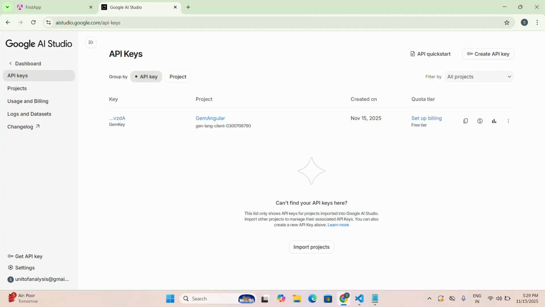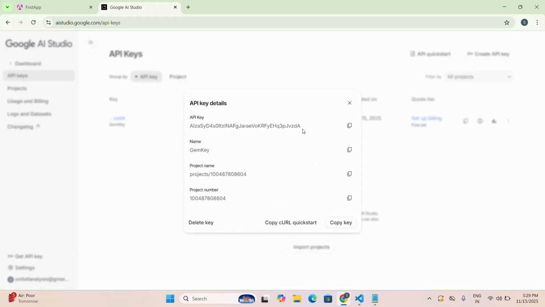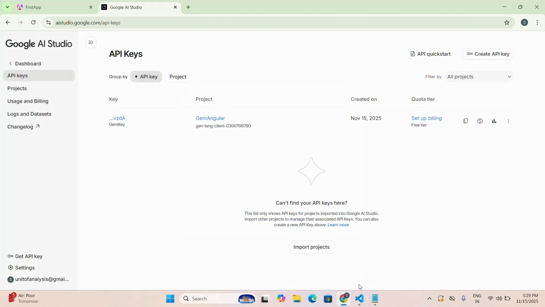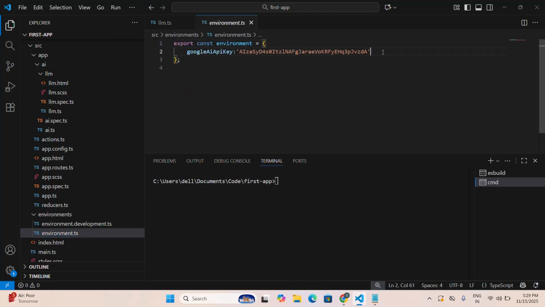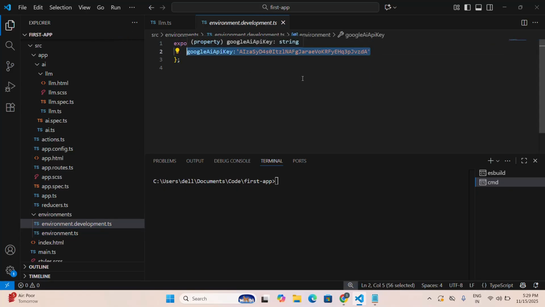So once you create the key, here you can click, and from here you can copy the API key, and this key you need to place in your environment files. So here we have this environment file. Here I have pasted that key. Don't use this exact key because it won't be useful. It is specific to the user who has created it, and I am going to delete it after covering this tutorial.